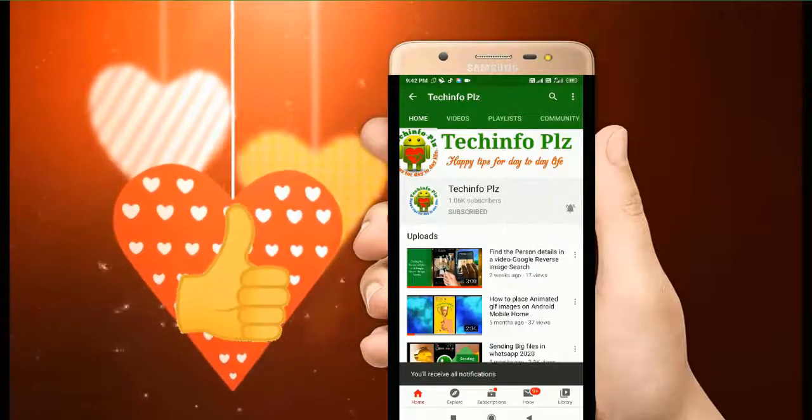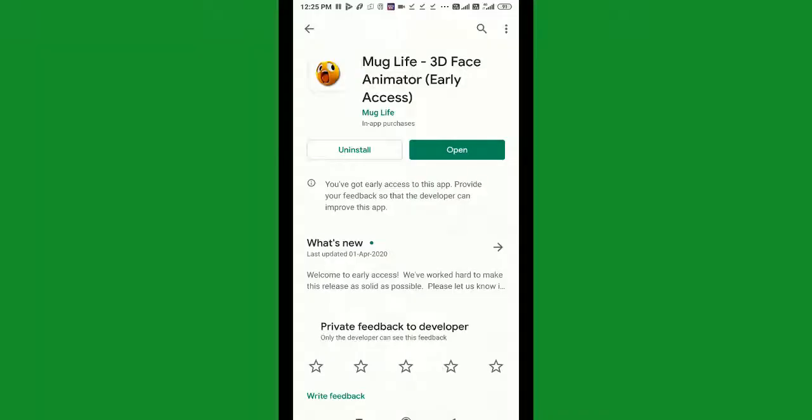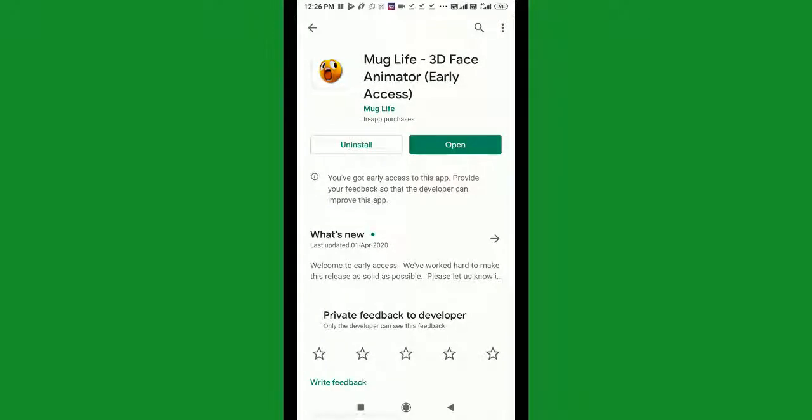Hi, in this video we see one of the best face animation Android apps I have ever seen. This is really a wonderful and awesome 3D animation app. The main functionality of this app is it simply adds animation effects to a static JPG or PNG image, if that image contains a human face.